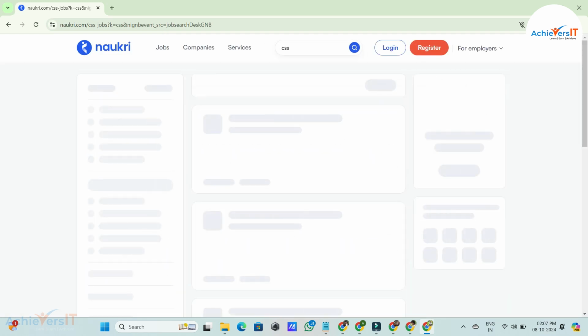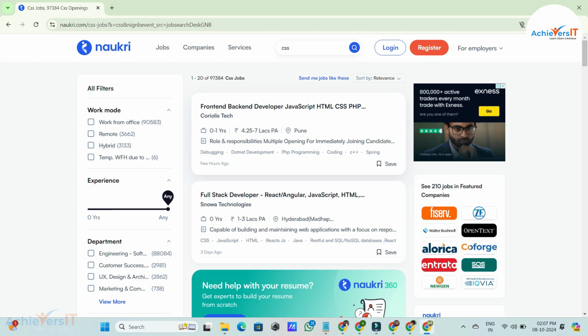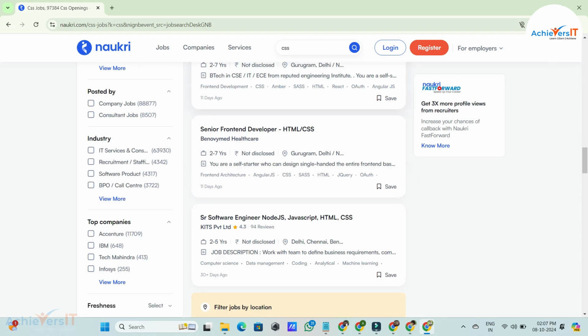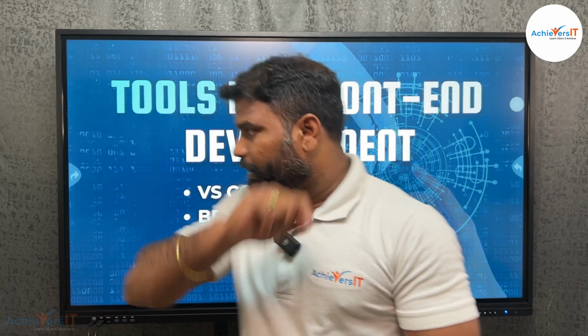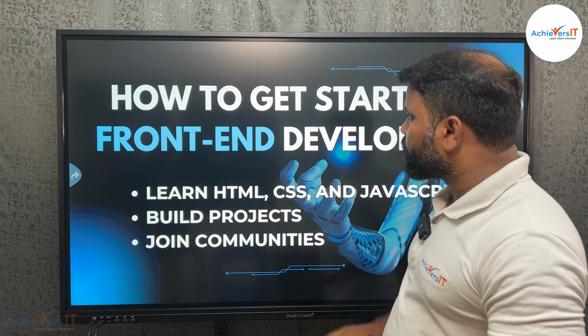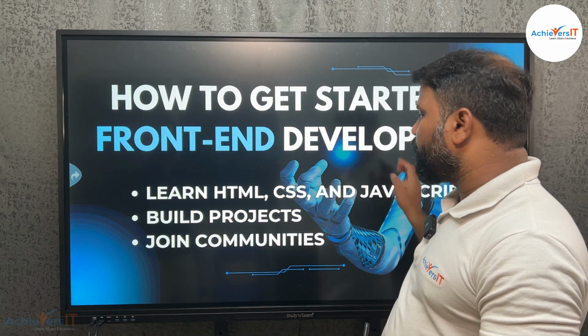Because we are not technically strong. How can we prove ourselves technically strong? Not simply by attending trainings. Now that is where how to learn comes in. This slide is going to show how to get started with front-end development.